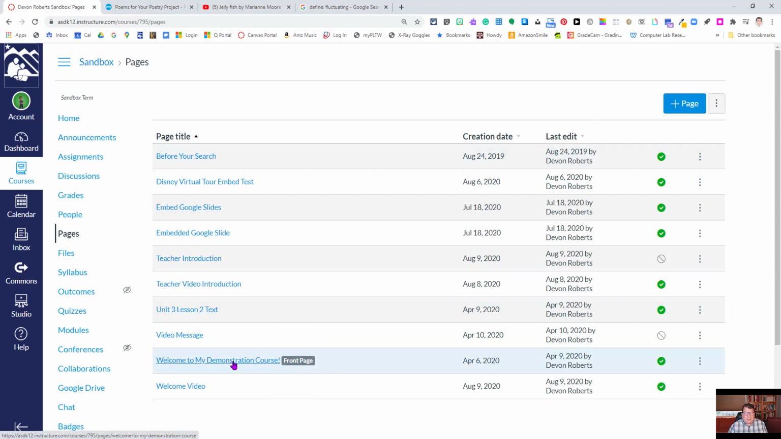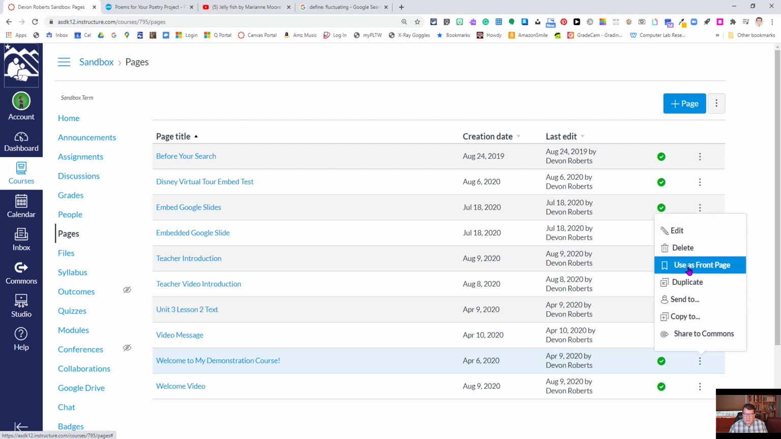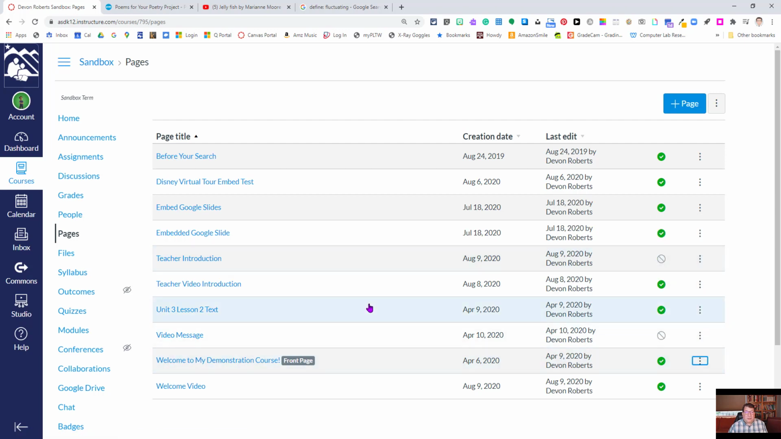If you wish to have a front page, a home page that your students see when they come to your course, you can select any page. You use the options button here. You can remove that, and then I'm going to go back and add that so you can see that: use as front page. So one page can be marked as your front page.